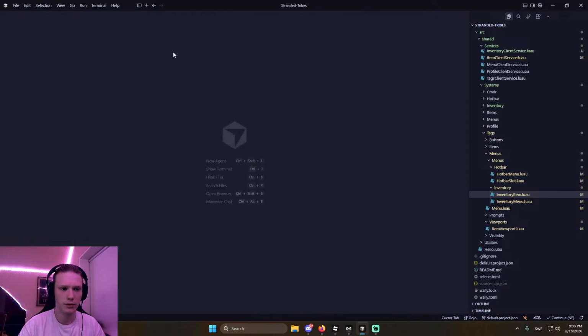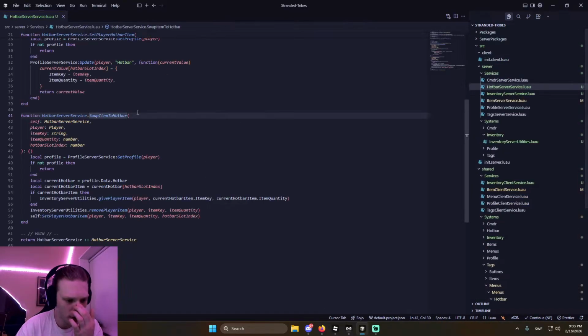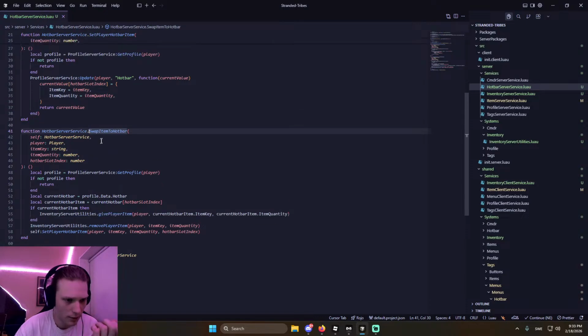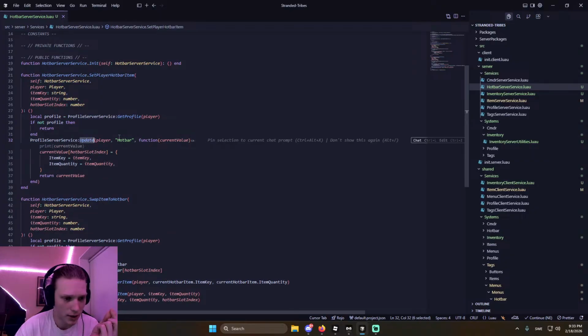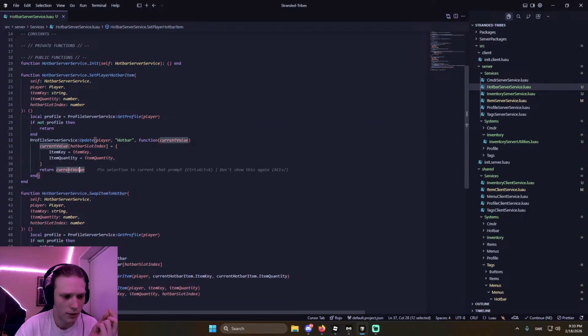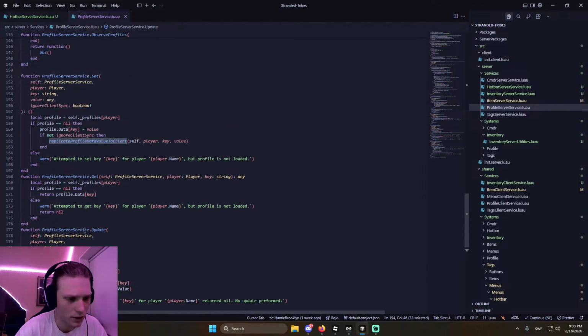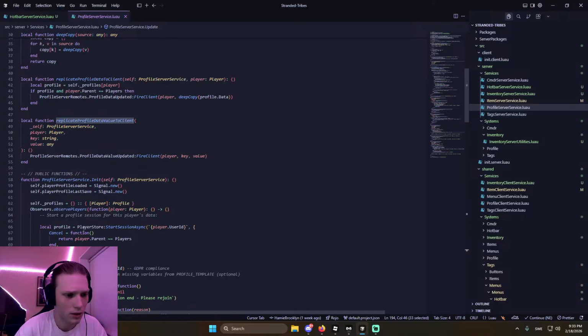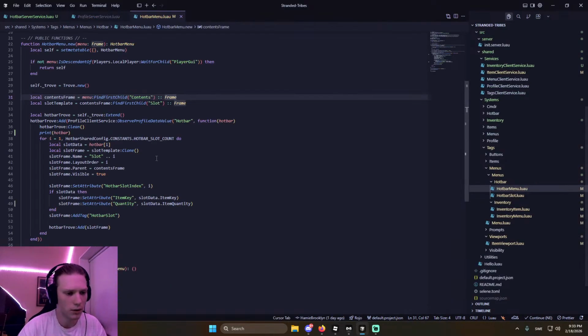Let's close all of these. Let's go to the hotbar server service. And then when we swap an item, we set the hotbar item, which is updating the hotbar. And we're returning. Update replicates, fire client. Or we take hotbar menu. Yeah, we're observing the profile value for the hotbar.